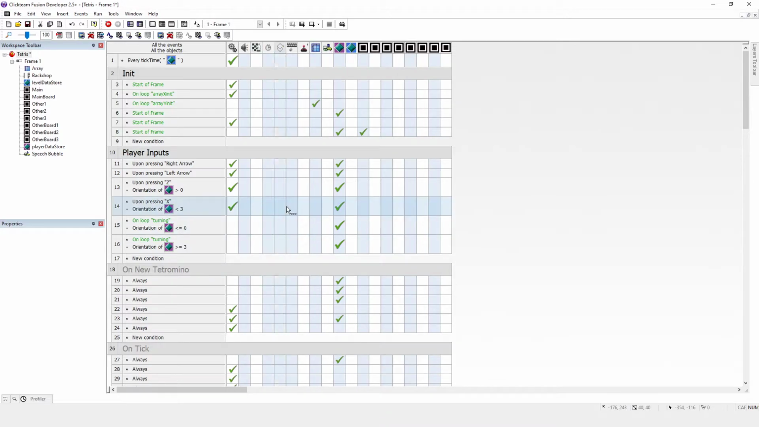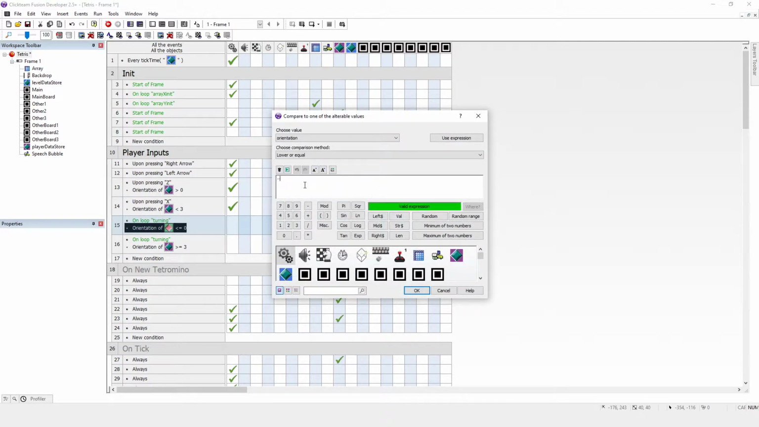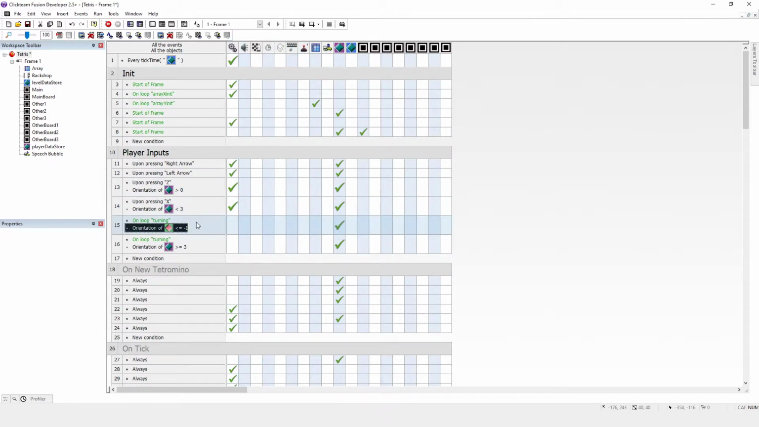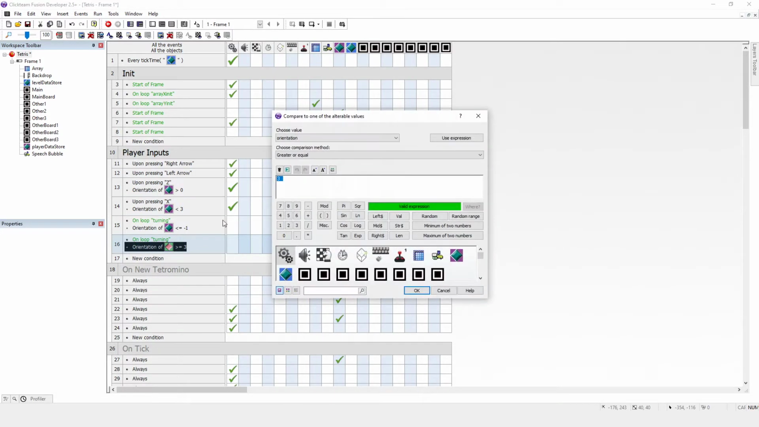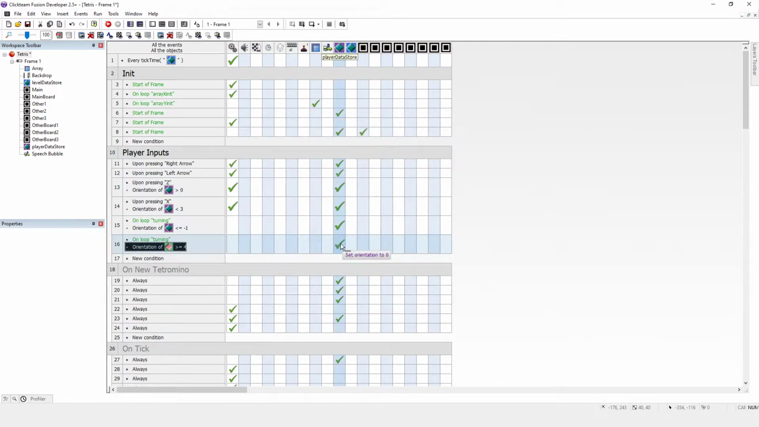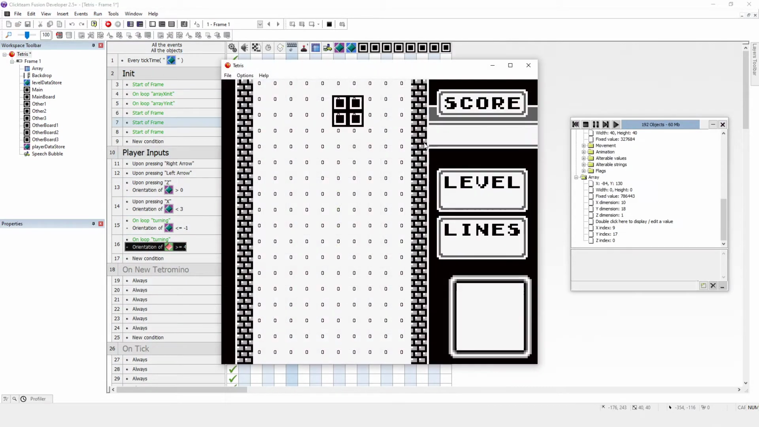Okay, now let's think about this logically. So if the orientation is, what we need to do now is just say if it's less than or equal to -1, because we're happy for it to be 0, but if it's -1, set it to 3, and if it's greater than or equal to 4, then set it to 0. Okay, this should work now, hopefully.